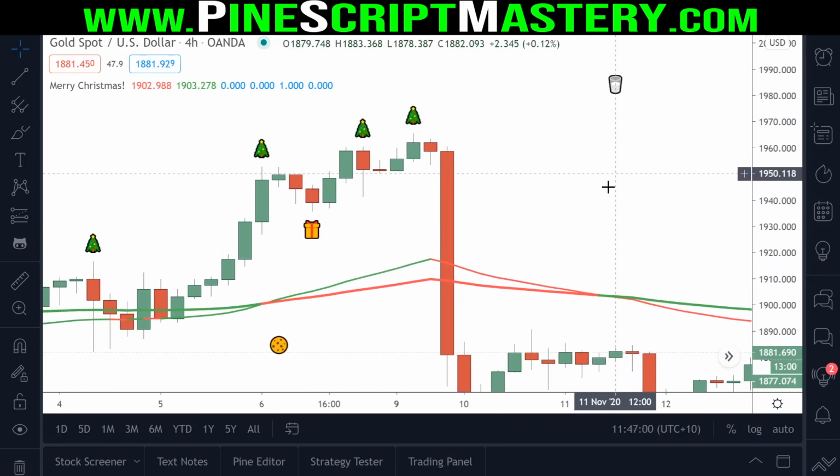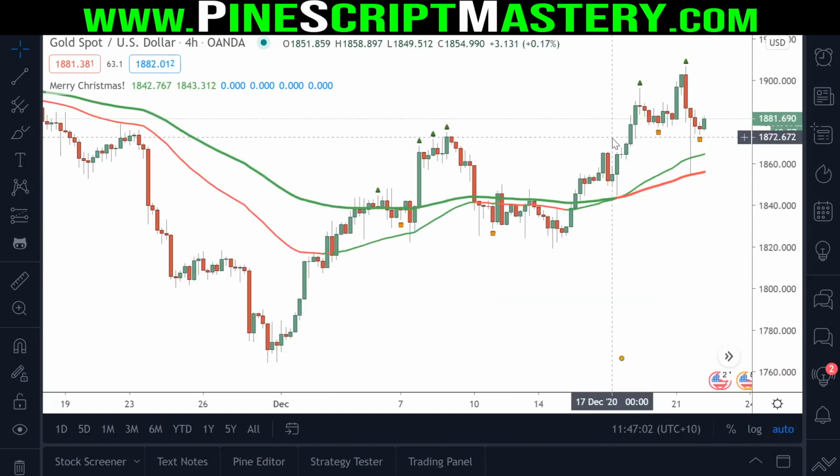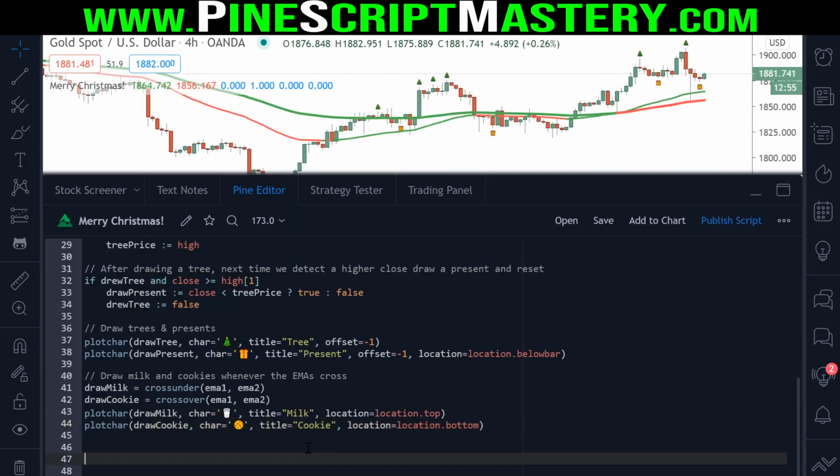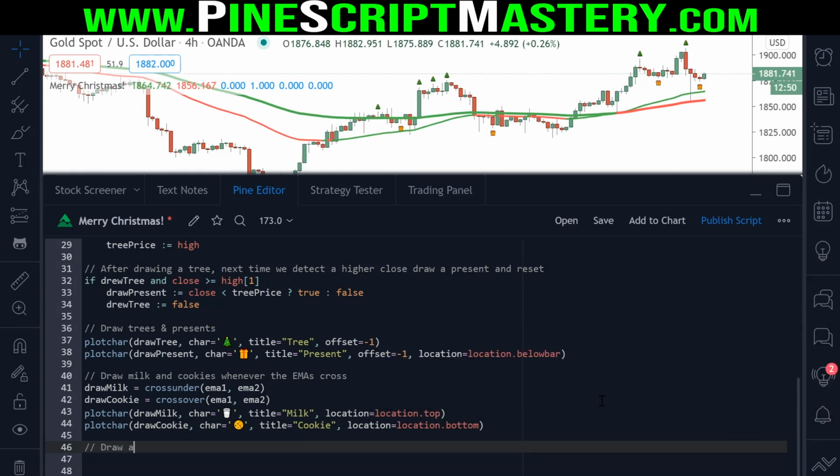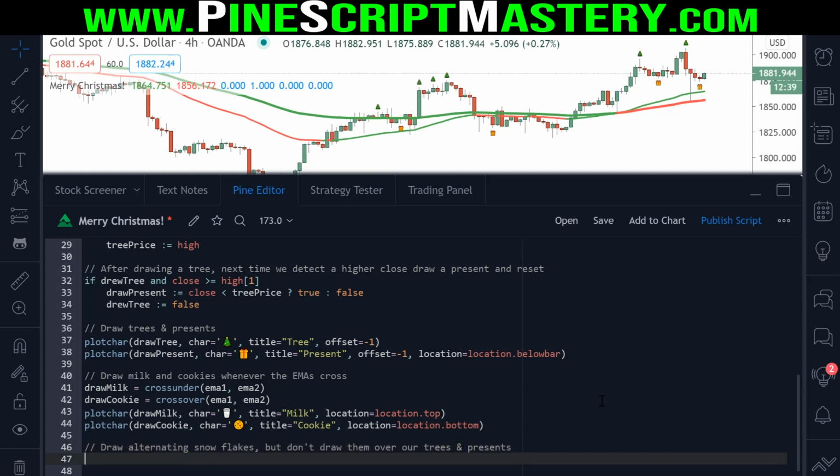I wanted to go another step further and also draw snowflakes onto the chart. So let's do that next. Here we're going to say draw alternating snowflakes, but don't draw them over our trees and presents. So for this, we're going to use the plotchar function again. This is for plotting snowflakes above every bar on our chart. We're going to plot them on every second bar on our chart, and we want the snowflakes above the bar, but we don't want them drawing over the top of our trees.